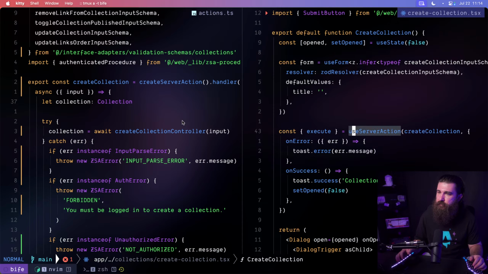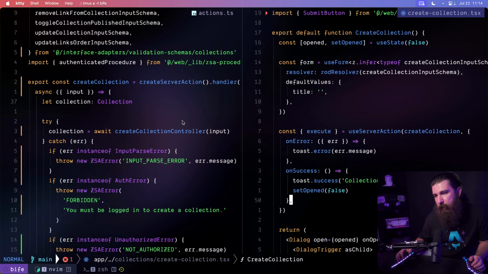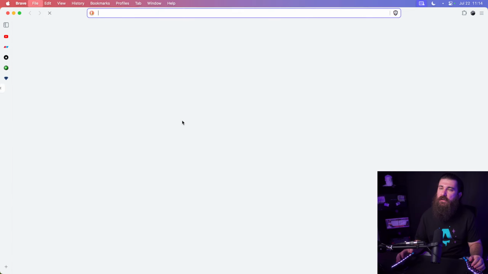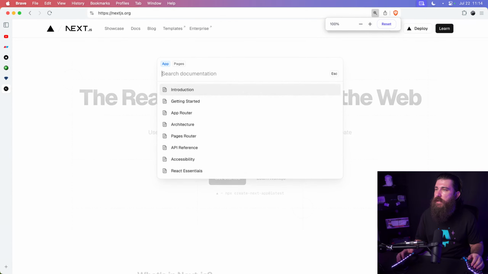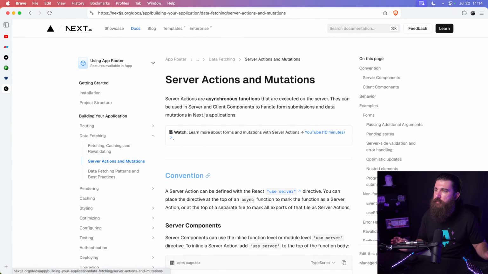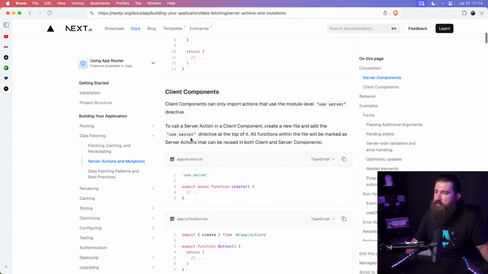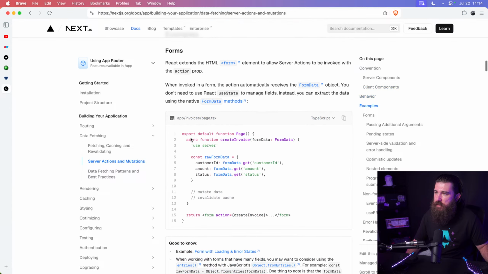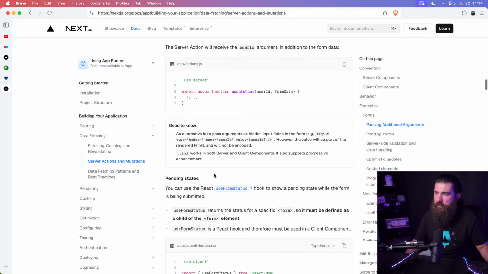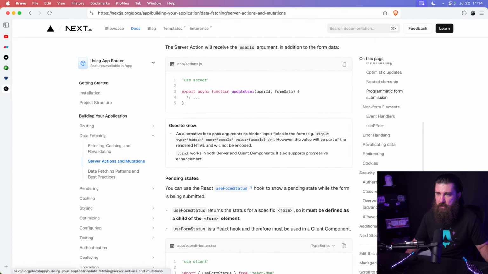Here it is. And I like the on error and on success. It's just really good, you know. How does Next.js itself recommend using server actions? I think it was like useFormStatus, something like that. There was a hook.